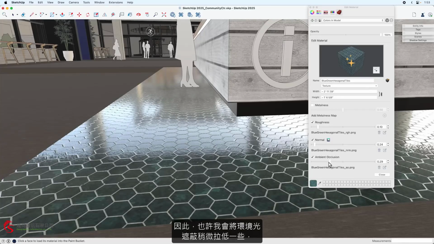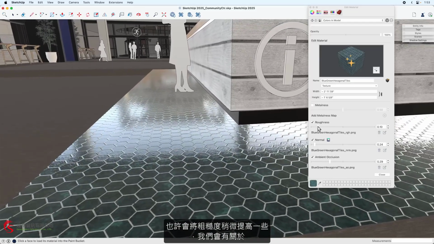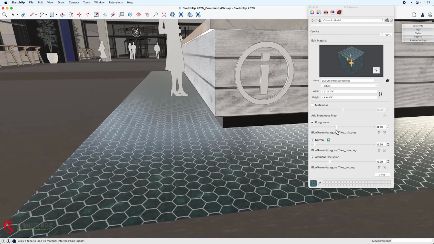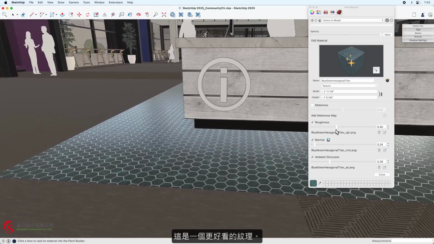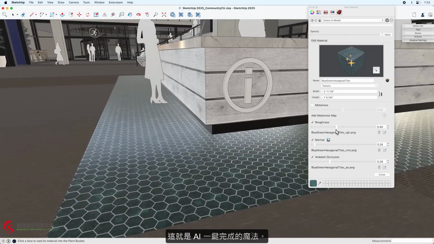So maybe I'll pull this ambient occlusion down a little bit, and maybe change the roughness up a little bit. And we'll have videos on what all these properties do. But hey, that is a much better looking texture, and just in one click. That's AI one-click magic, baby.